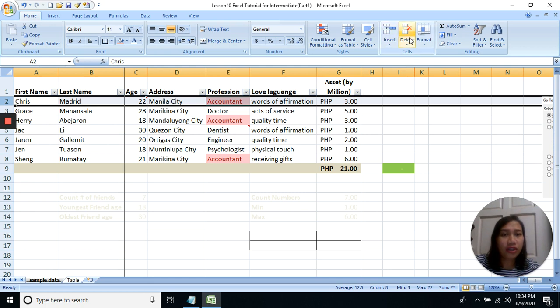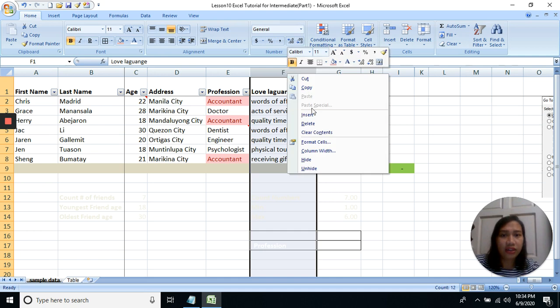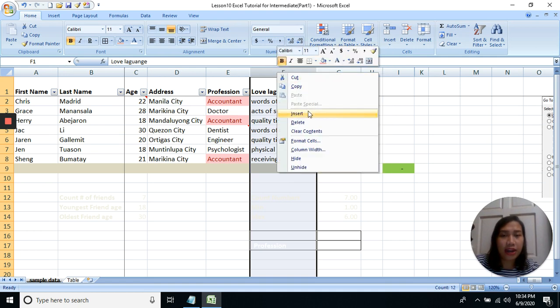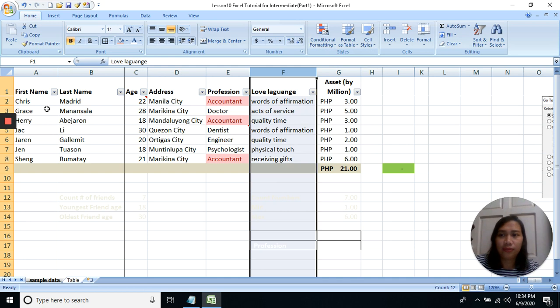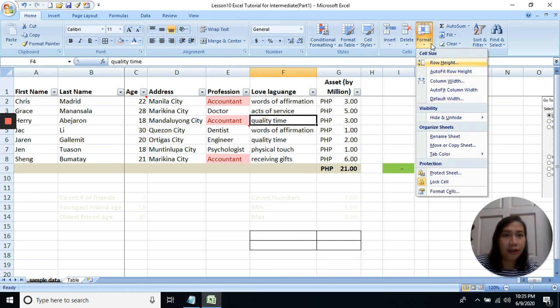So also with the insert and delete, you don't need to click this one. You just click the column or the row that you want to insert. Then right click, there's an insert and delete function as you right click your mouse. So you have several options. Later, I will discuss the options when you right click in your mouse. Let's discuss further other options under the format cell.